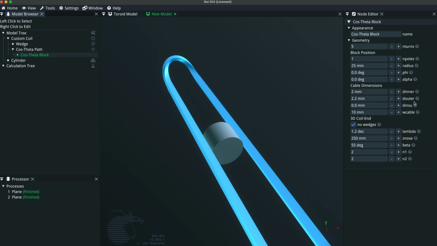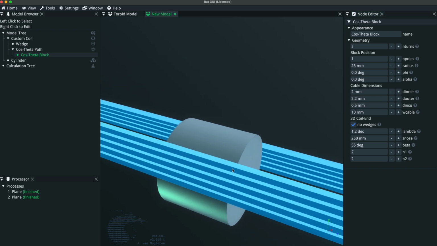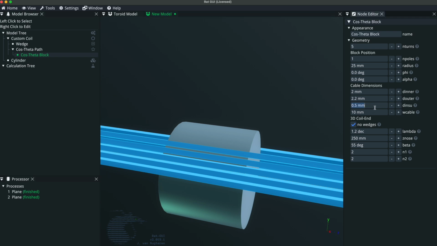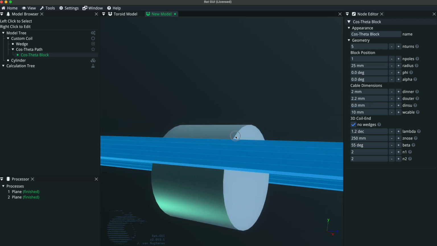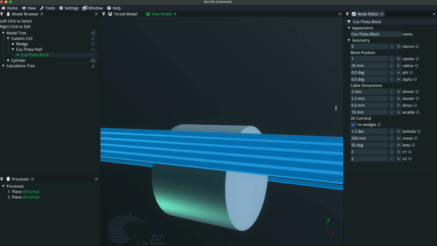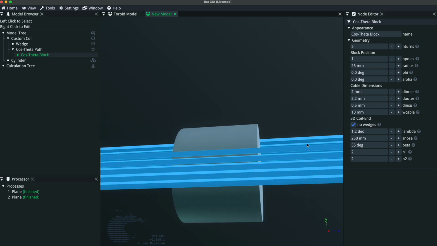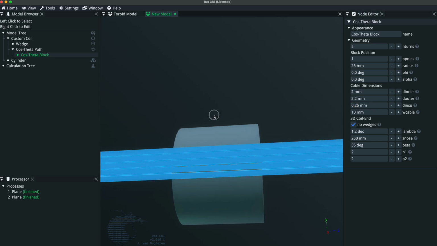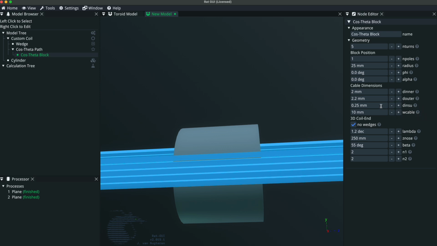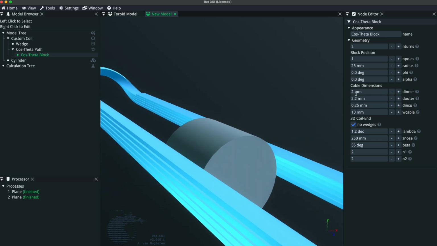The other setting here is the insulation thickness. If you set an insulation thickness of 0.5, the cables are spaced differently. So let me set it back to 0. If it's 0, they're completely touching, but you might have insulation. If you set it to 0.5, there is a 1 millimeter gap here because each cable is wrapped with 0.5 millimeter insulation, right? So this gap now is 1 millimeter. If you want the gap to be 0.5, then you need to change the insulation thickness to half that. So that's the cable settings that are in the cosine theta block.